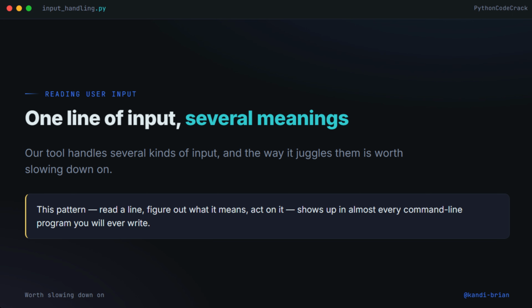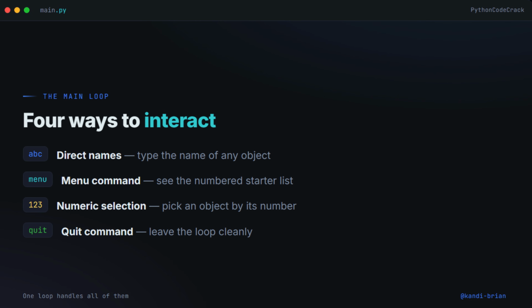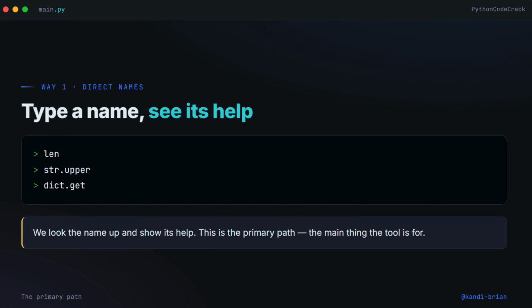Our tool handles several kinds of input, and the way it juggles them is worth slowing down on, because this pattern shows up in almost every command line program you will ever write. As you can see on screen, the user can interact in 4 different ways, and our loop handles all of them. First, direct names. Type len or str.upper or dict.get, and we look it up and show its help. This is the primary path.